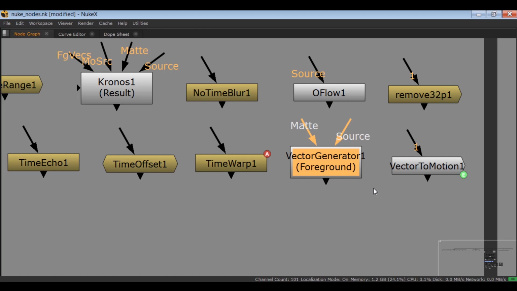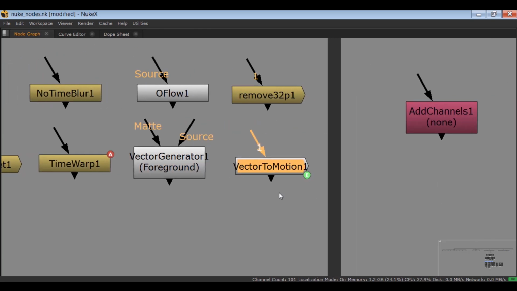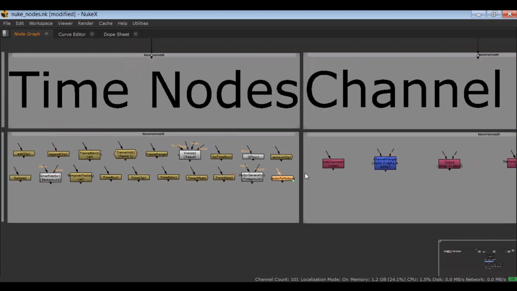The output from vector generator consists of two sets of motion vectors for each frame. These are stored in the vector channels. Vector to motion converts smart vectors to motion, forward and backward channels that can be used with vector blur to create motion blur without using a vector generator. It doesn't have any controls of its own. It's a conversion tool to convert vectors to motion channels.